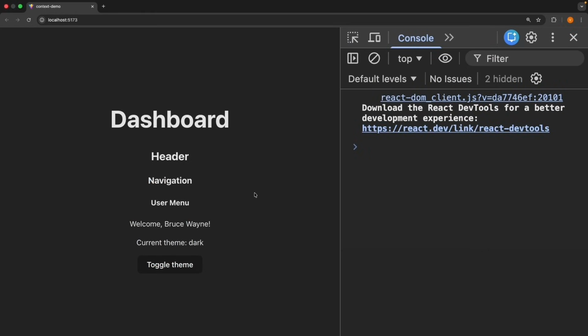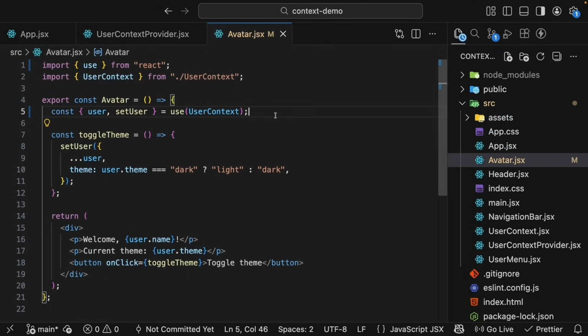Refresh, and it works exactly the same. Same result, same behavior. From a syntax point of view, it's almost identical. So the obvious question is, if this does the same thing, why introduce a new API at all? Well, here is where it gets interesting.